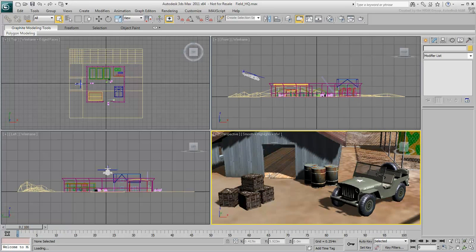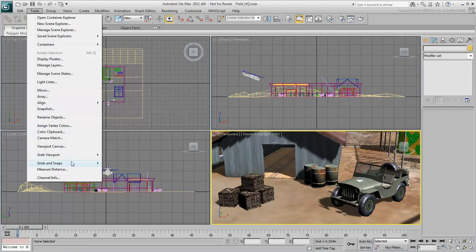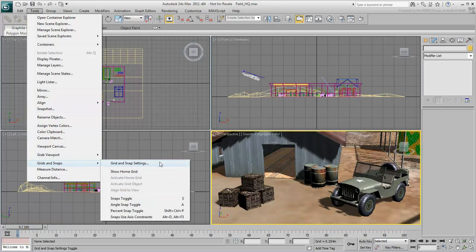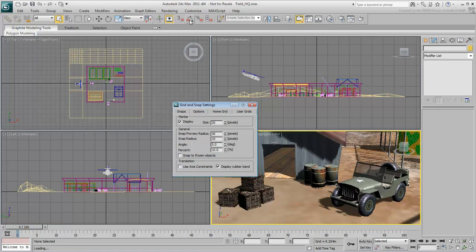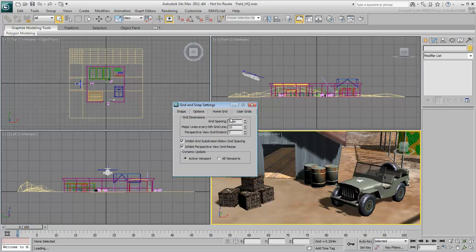Other settings you can work with are in Grid and Snap, which you can find by selecting Tools, Grids and Snaps, then Grid and Snap settings. You can also right-click on one of the snap buttons. And under the Home Grid tab, you can readjust the grid you see in the working area to fit your own standards. This is something game companies are known to use to satisfy the units of their game engines. It can also be used for architectural projects that follow a particular pattern. We'll leave the default values as is.